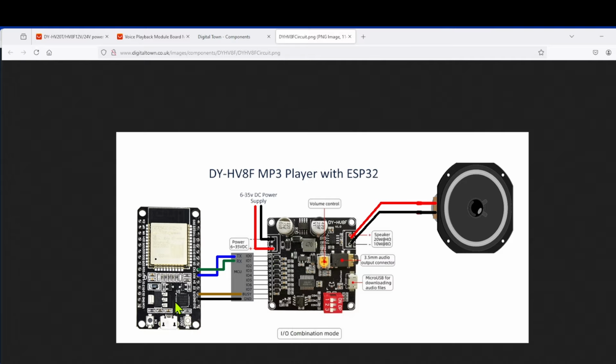Then from the ESP32, connect up the grounds. I'm using pin 15 for the busy pin, and then I'm using serial 2, so RX2 is connected to the board's TX, and the TX2 is connected to the board's RX. Finally, there is a speaker that comes off.